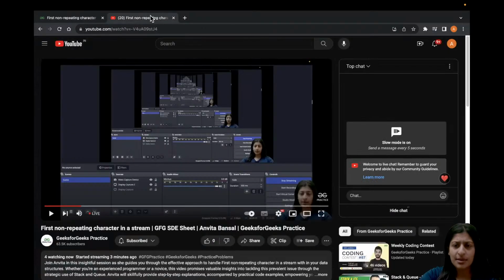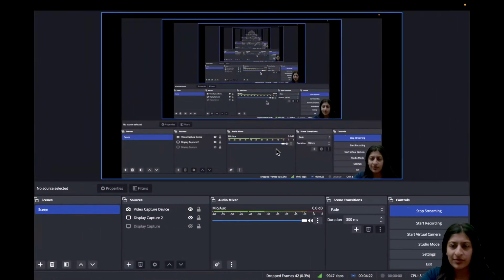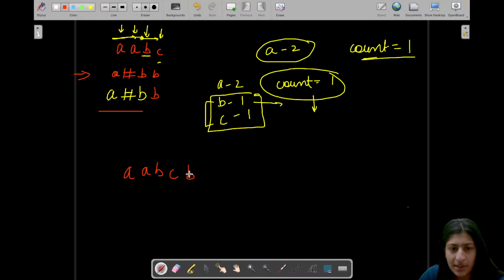So that means you do not have any character that is appearing only once. Let's take one more example and we will see how we have to return the answer. That's for your understanding. For example, I have a string like this, which is A, B, C, B, B, D, E, D, F. For example, this is my string.